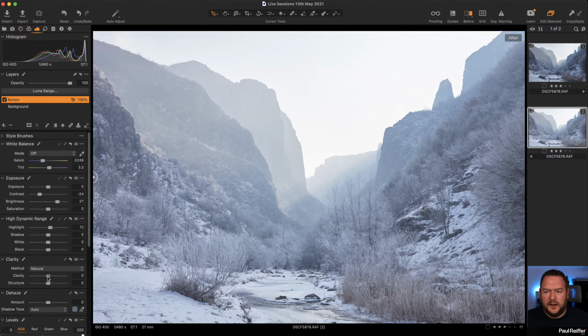Clarity, minus 100. So we can't blur things in Capture One. Not possible. We don't have a blur tool. It's not a pixel editor. It's not designed to do that. But what we can do is reduce completely the micro contrast that happens between different edges and different textures. And that's what clarity does.